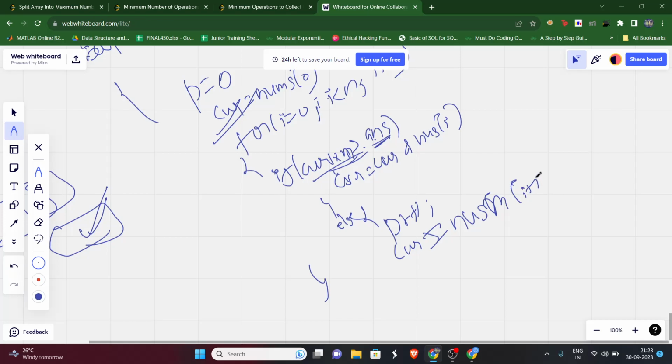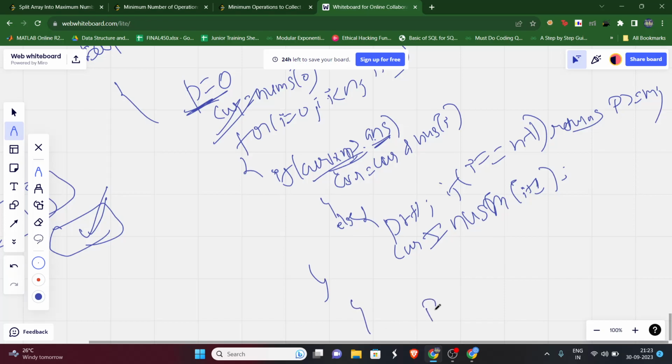Just a small check we can put over here: if we are already at the last index, that is i equal to n minus 1, then we can simply return. We know our requirement was that there should be at least m subarrays, and we are increasing the subarrays in this p, so we can simply return p greater than or equal to m. Similarly, after this loop we can return p greater than or equal to m.